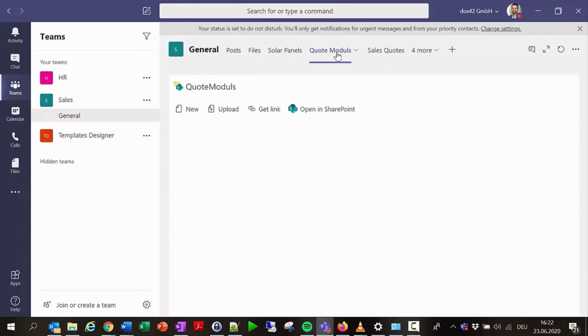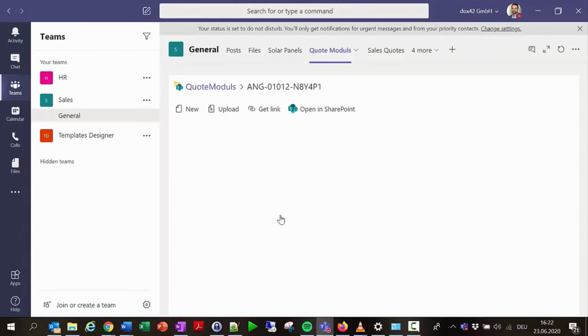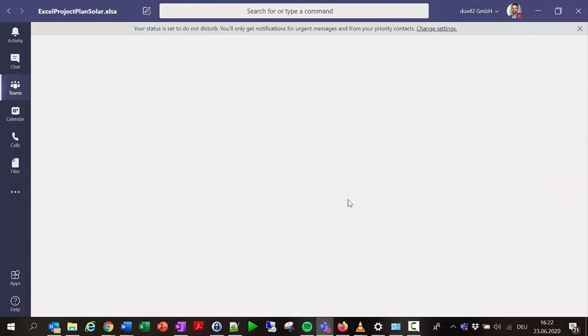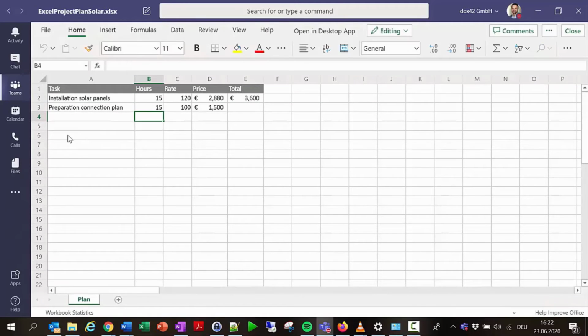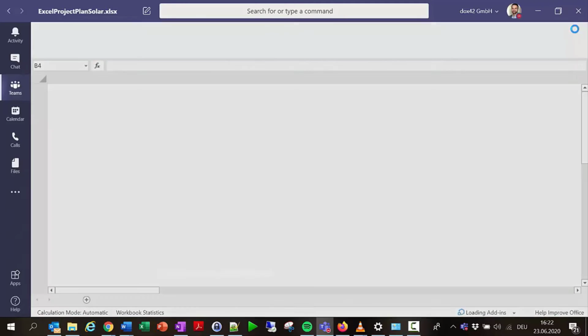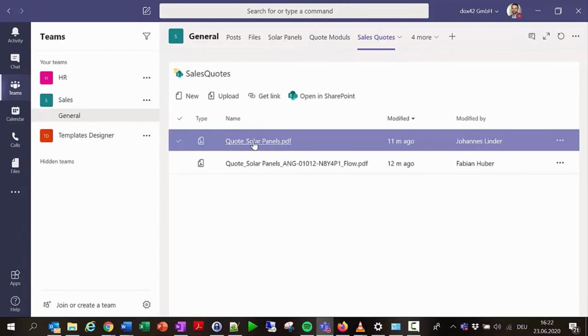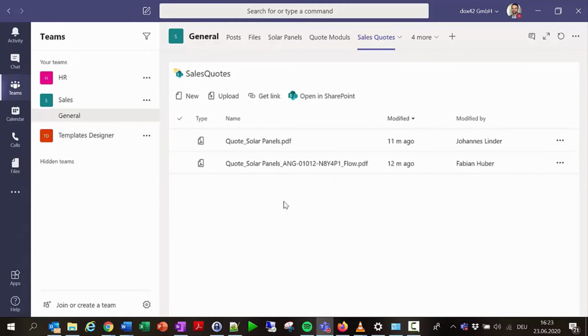If we go to the quote modules, you're very familiar already with this. So also in here, we could change any of the Excel project plan and then change any of the data in there, close it. And of course, the output we've already seen is directly in Teams as well. So also the sales quotes will be here. You see there is another one that's called Flow. It was generated 12 minutes ago.